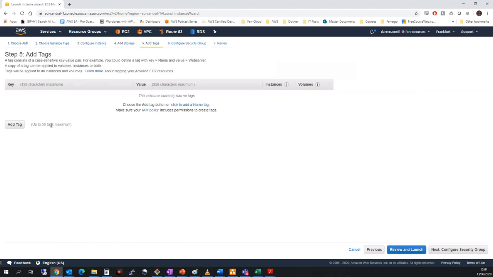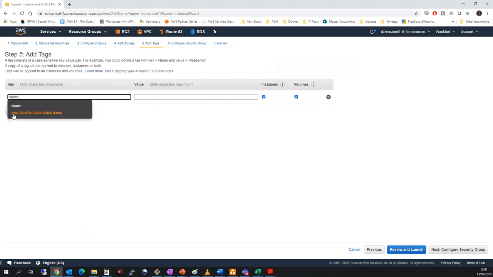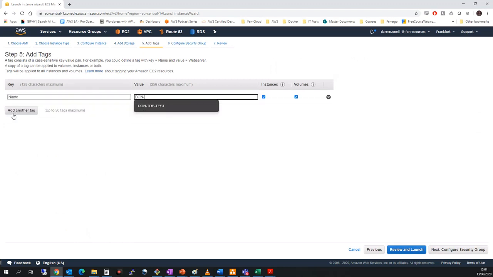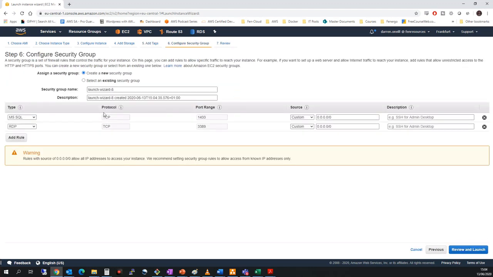So let me just click Next to add storage. 50 gigs is fine. It's only going to be a test. So let me just give this a name. And I'll just give it my initials. And I'll call it DON SQL Server 2019. Okay, let me click the security group, and I'll create a new security group, and I'll just call it my initials again and say home access.